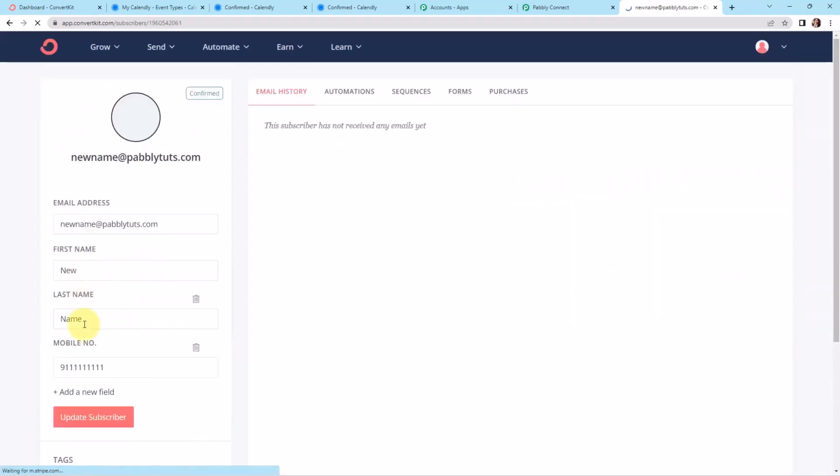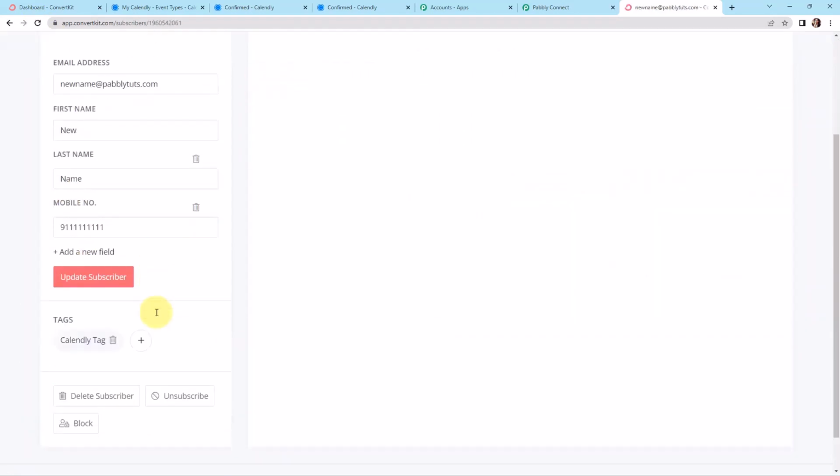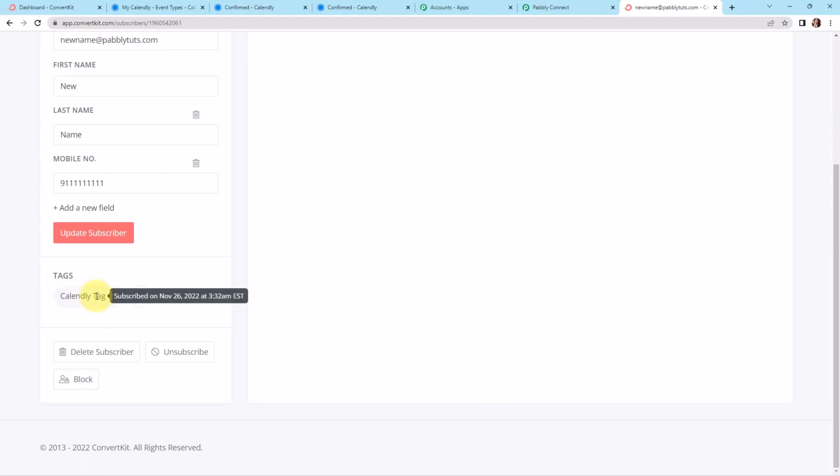The name is new name. This is the mobile number, email address, and we also have the tag. So this basically means that we have successfully integrated ConvertKit with Calendly.